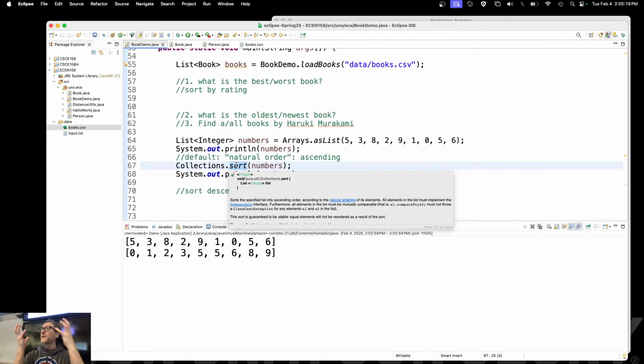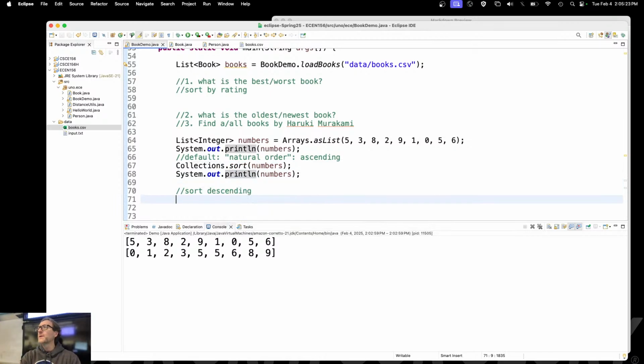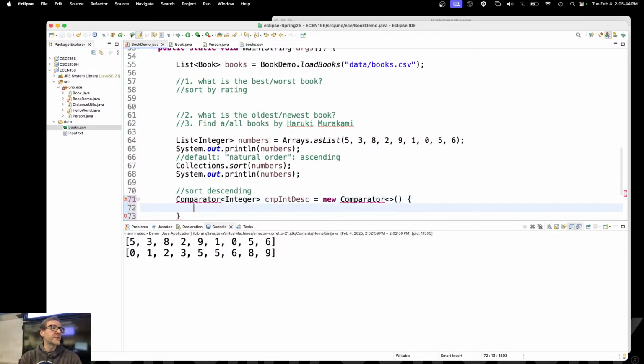It just doesn't know what these things are. So what we're going to do is tell it what these things are using what's called a comparator. Given A and B, which are integers, this is going to return an integer. I'll call this CMP int descending because that's what it is: a comparator for integers in descending order. New comparator, and this is going to be new syntax for us here.